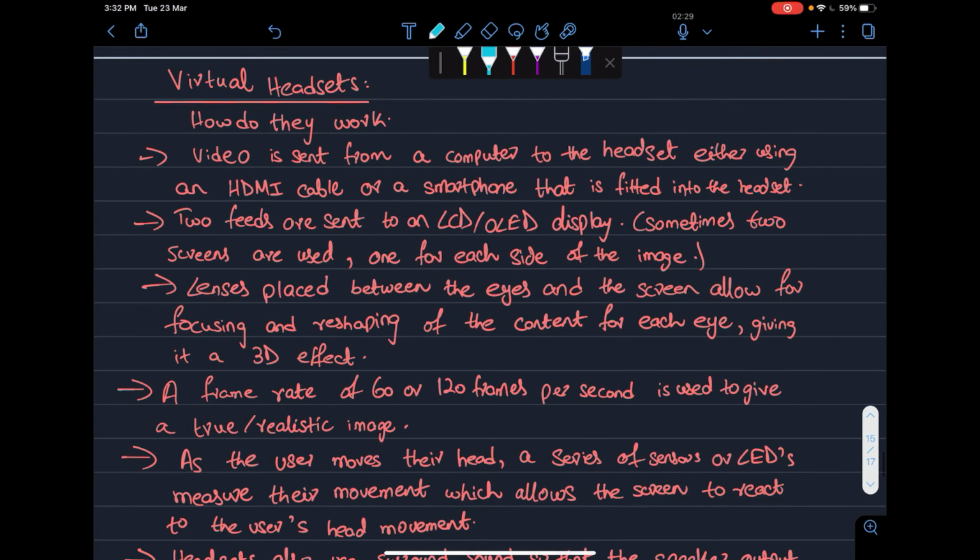So now we move on to virtual headsets. You need to know how virtual headsets work. The video is sent from a computer to the headset either using an HDMI cable or a smartphone that is fit inside a headset. You may see these on your headsets, so you can attach your smartphone inside and then you can see the feed.